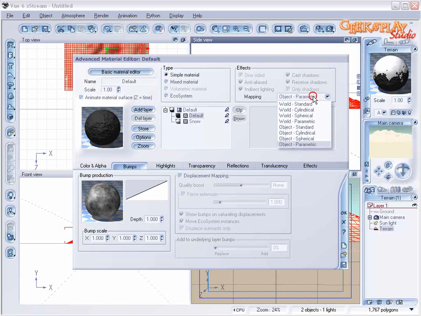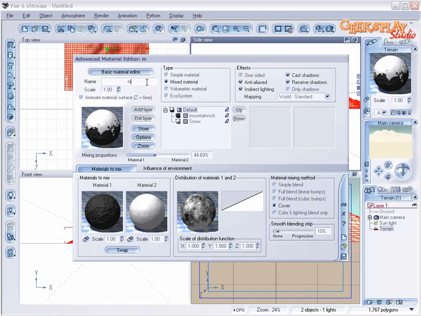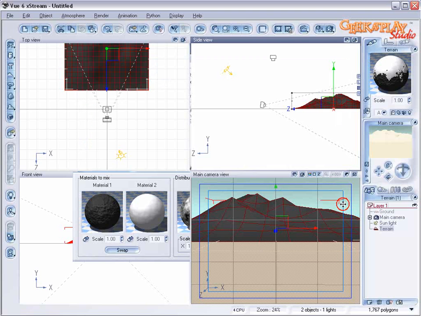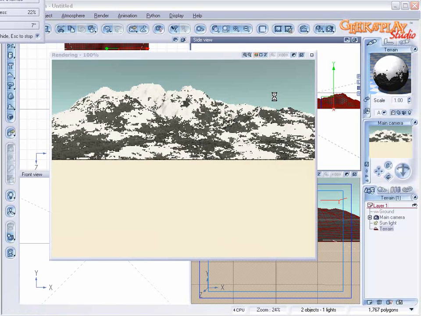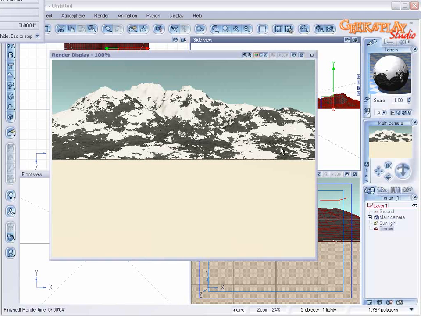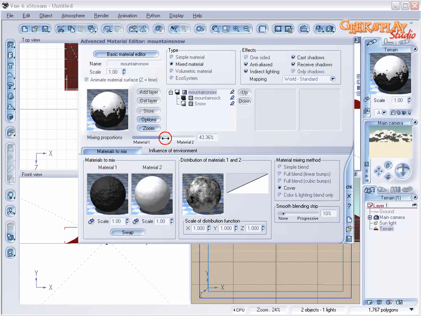Okay, let's select all of them and select World Standard. And let's save this rock layer as Mountain Rock. And let's change this one to Mountain Snow. Okay. And let's preview what we have so far. We have a little bit too much snow, so let's click on this and let's decrease the mixing proportions.